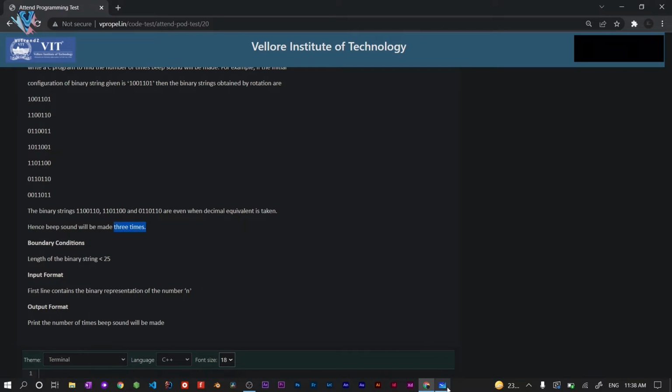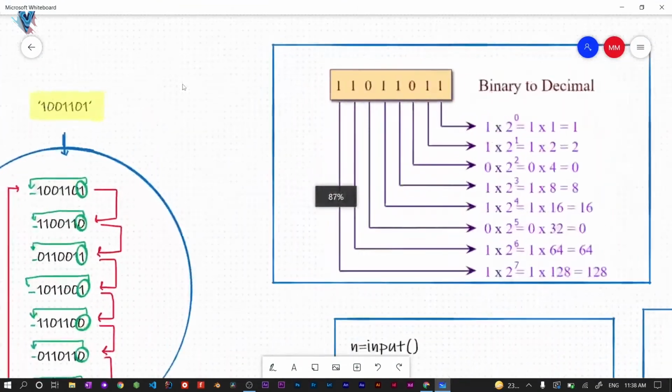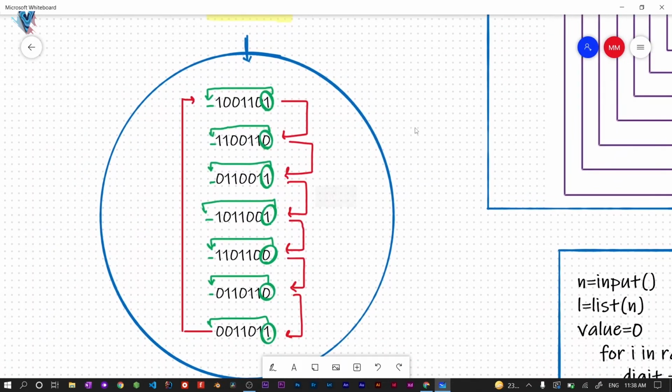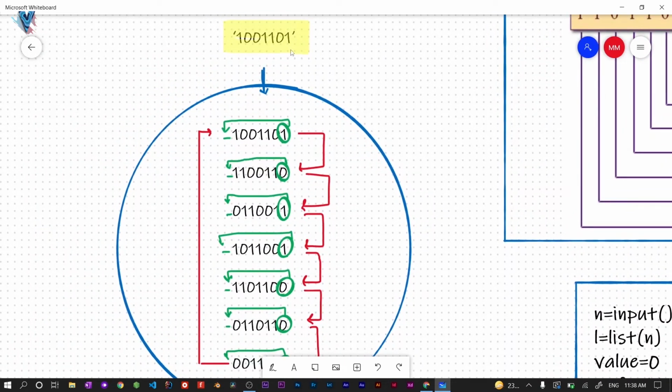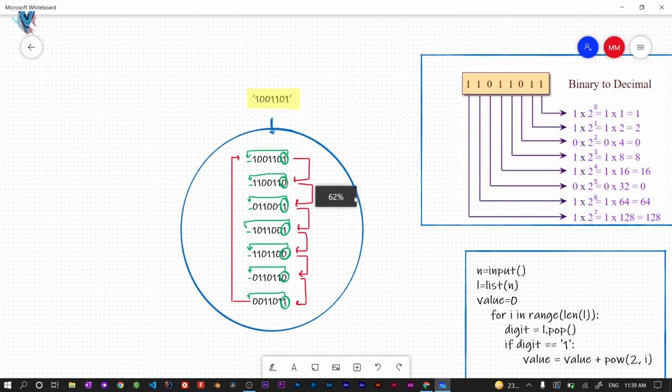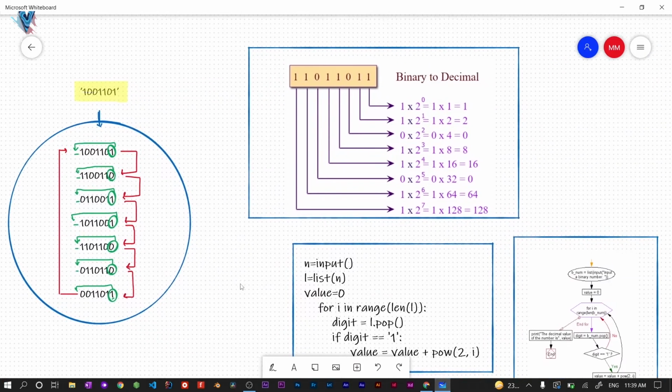Let me explain with the examples. We are given a number and we have to make the different combinations by the rotations. So we have to move the last element to the first and repeat until the first number is achieved again. We move this to here, this to here, this to here, and we will get this number. Now we only have to convert this binary into decimal and check whether it is even or odd. If it is even, we have to make a beep sound. So how are we going to do this?